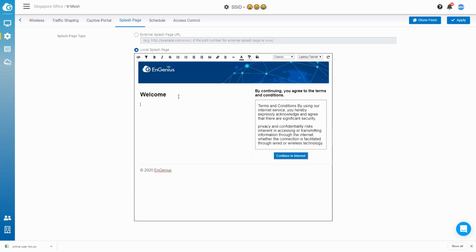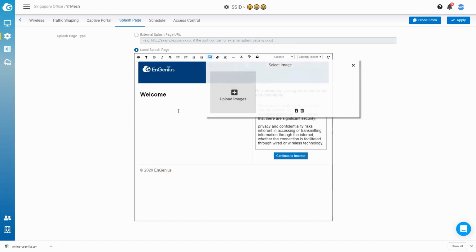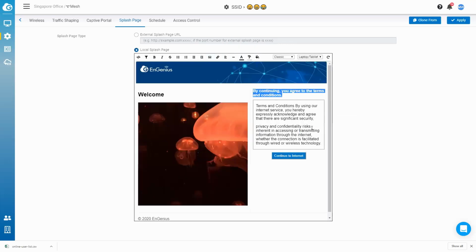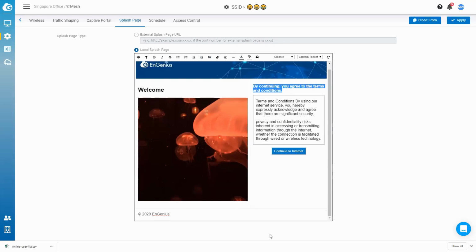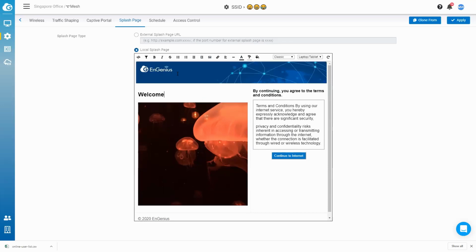You can also add, let's say, images. For example, I want to add an image here below. Let me try this one. If you have a company logo or something, you can edit it out. You can also delete directly from this page.